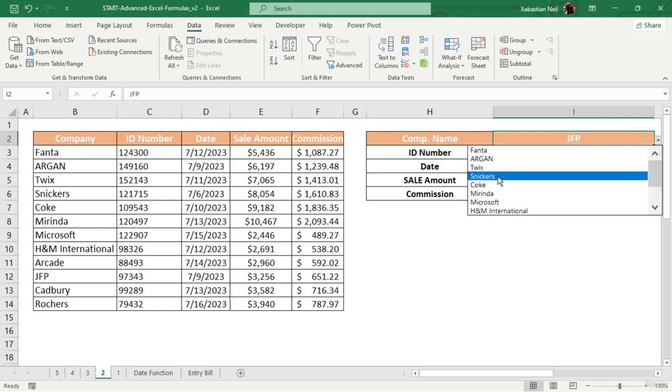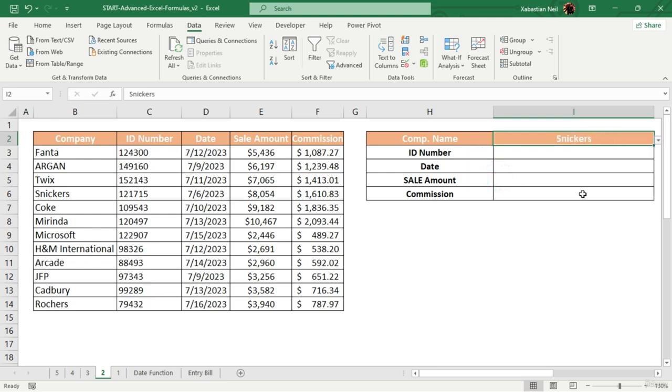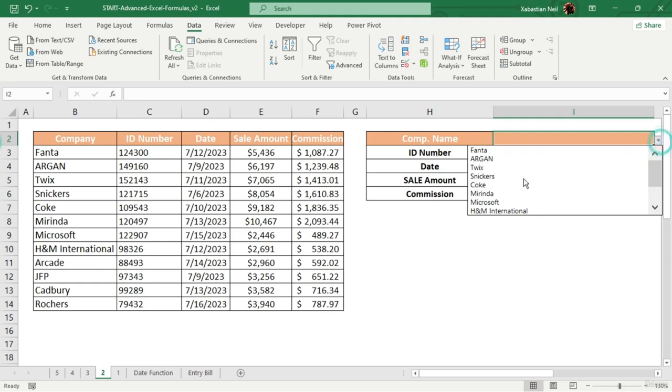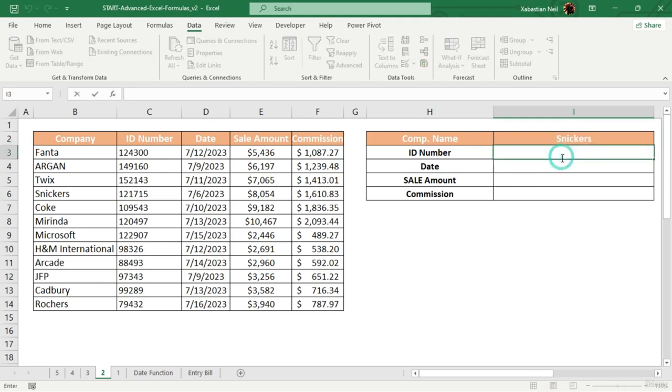Now let's say I want Snickers. So now what I'm gonna do is use the functions of both index and match. Not here, I'm gonna keep it right over here. So I'm gonna use Snickers, I'm gonna type in equal index, and now I'm gonna select the array. So this is the whole array, or also the range. Now put in a comma.